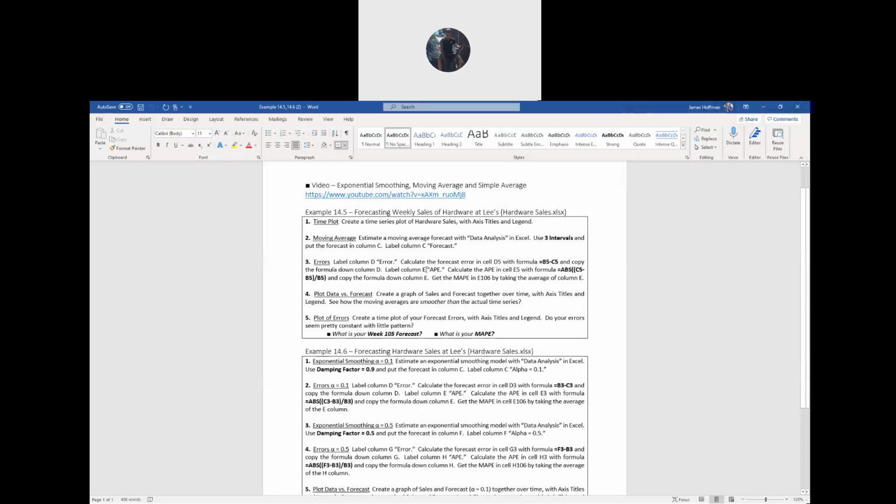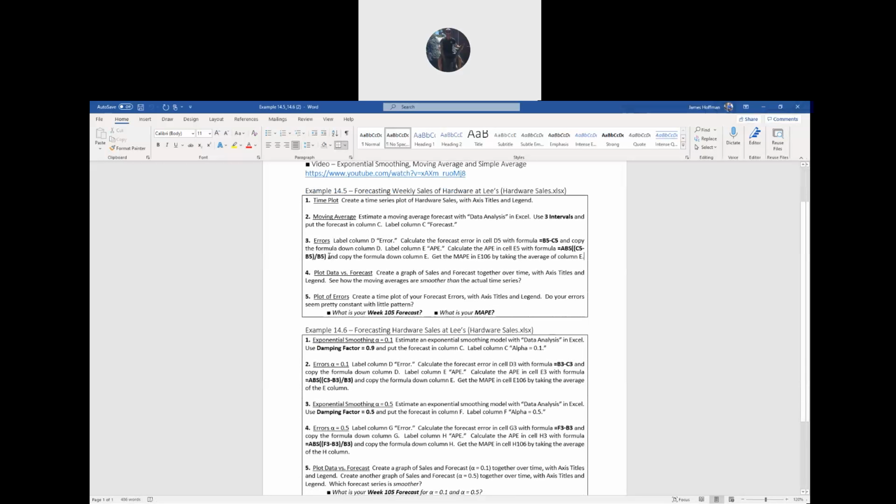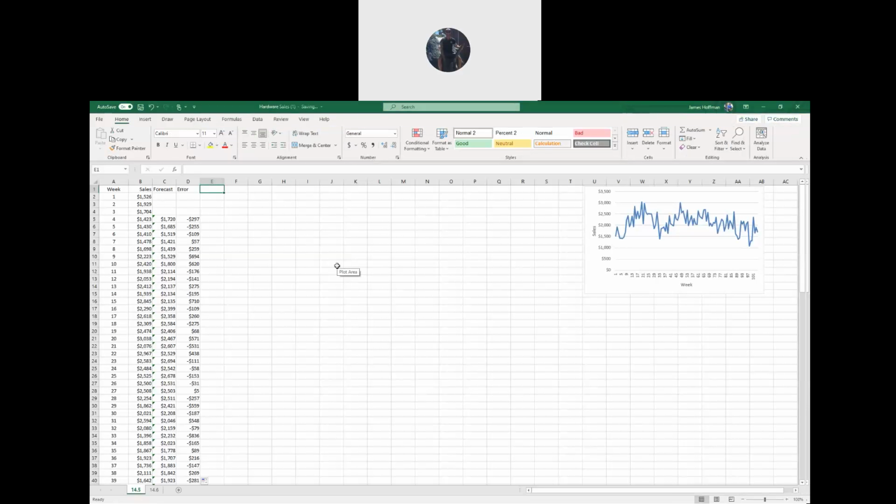Okay, let's label column E APE. So we've done this a bunch of times, and let's calculate the APE in E5 with that formula, and we'll copy that down, and then we'll get the MAPE. So we'll finish the error analysis here. Okay, so column E, in E1, let's call this APE.